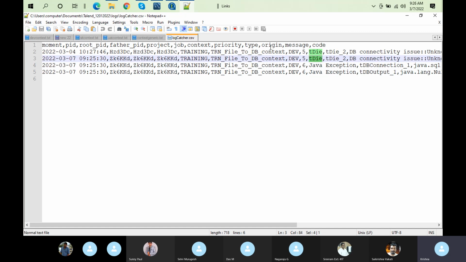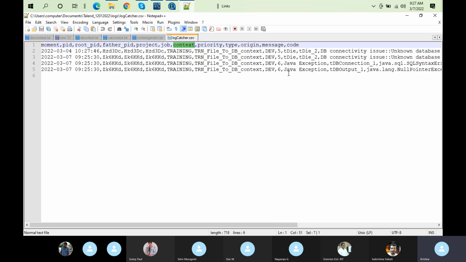And you can see here, origin means it's going to give exactly which component failed, and message means it will capture what the issue is and why it failed. And moment is the time the job failed. And pid, root id, these are project level and parent level or job level ids, and job name and context. So which environment also it is going to capture. Context is the one that is going to tell you where you have run the job, whether you ran in dev or in UAT, that information it will give.